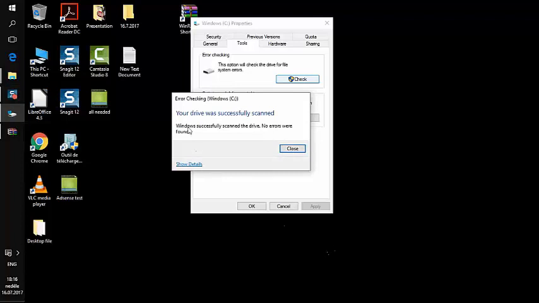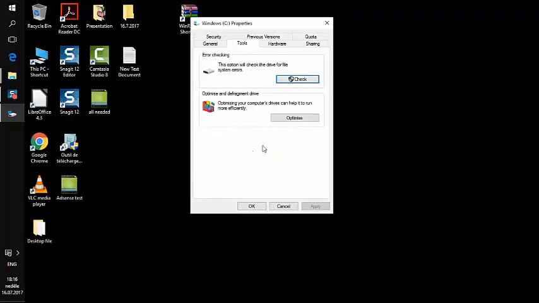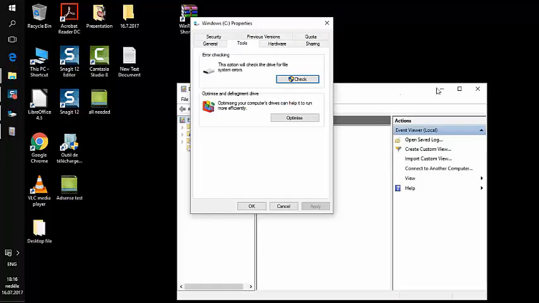So as you can see, guys, here it says your drive was successfully scanned. Windows successfully scanned the drive. No errors were found. So now it's fine. If you have any errors appearing, then it will show you details and it will show you how you can fix it. For instance, there is nothing. We'll just close.